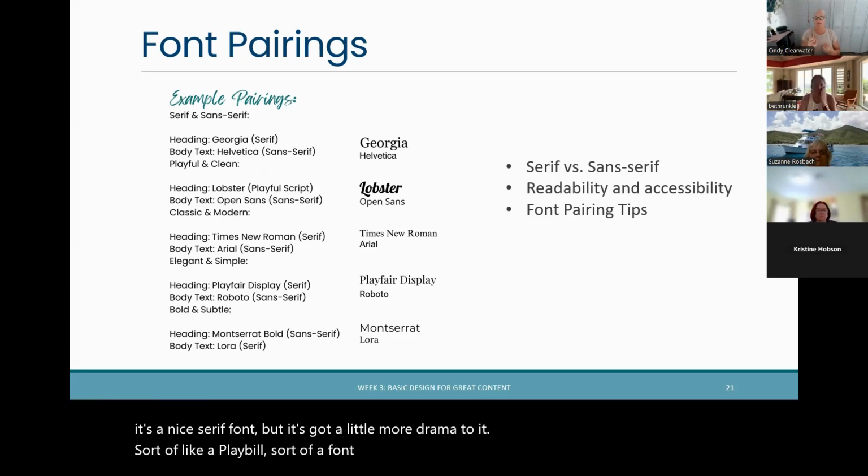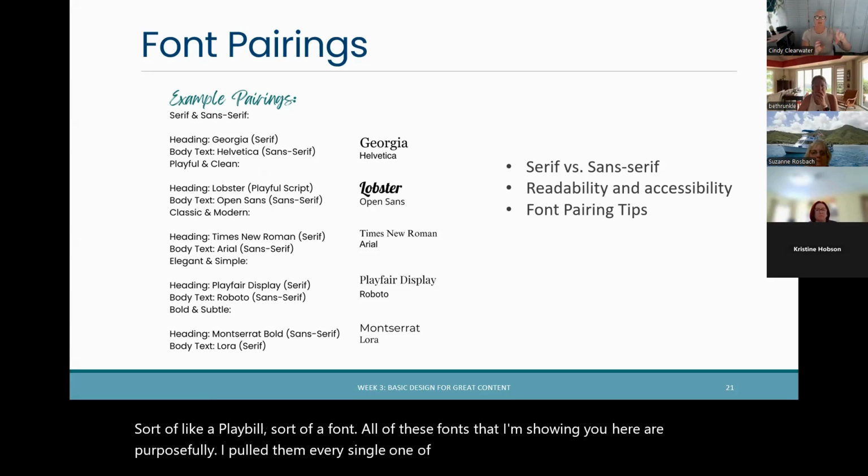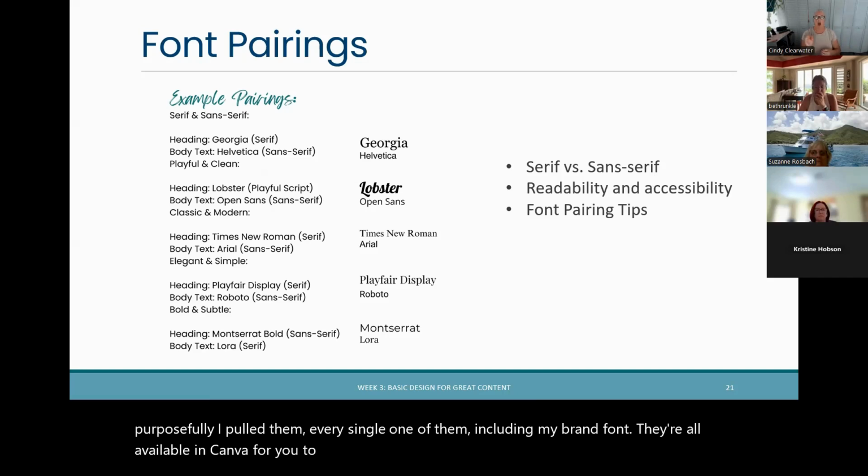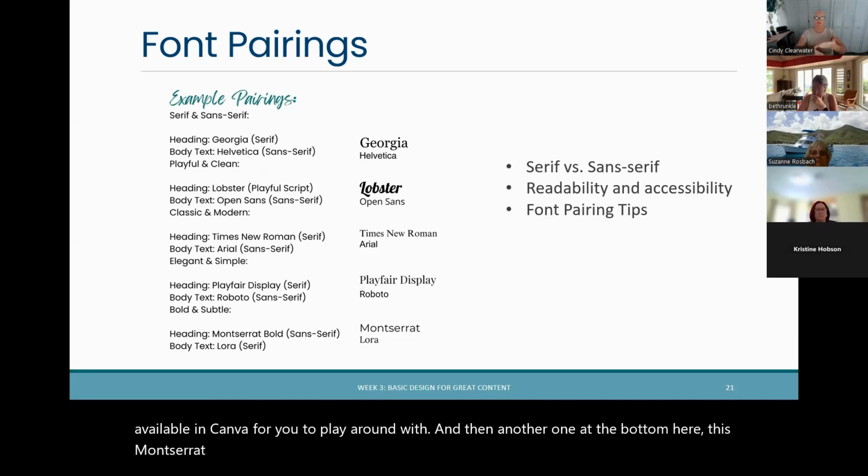All of these fonts that I'm showing you here, I pulled purposefully, every single one of them, including my brand font. They're all available in Canva for you to play around with. And then another one at the bottom here, Montserrat and Lora. This is where we flipped, where we've got a sans serif as a heading.